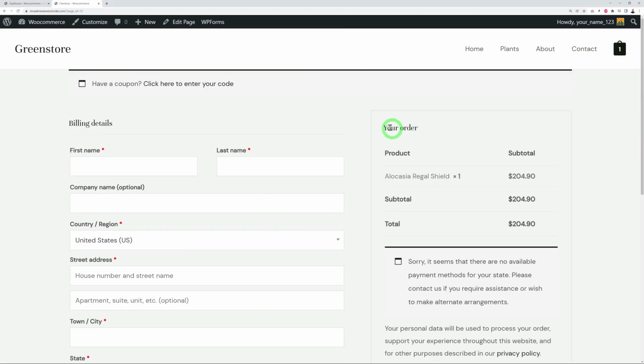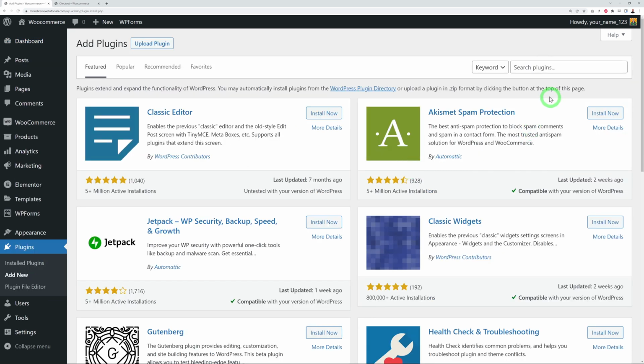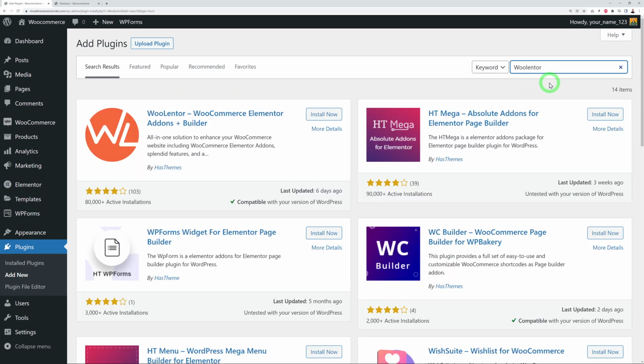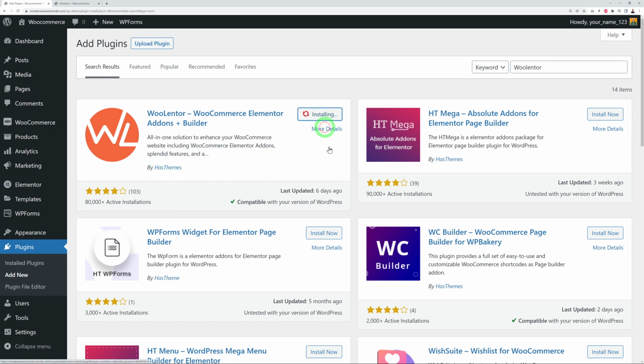So let's change this to something a bit more user-friendly, more similar to Shopify. For this, we go back to our WordPress dashboard and go into plugins and then add new. In the search box, type in Woo Lantern. That's our very first one here, from Has Themes. We're going to install this and then activate.